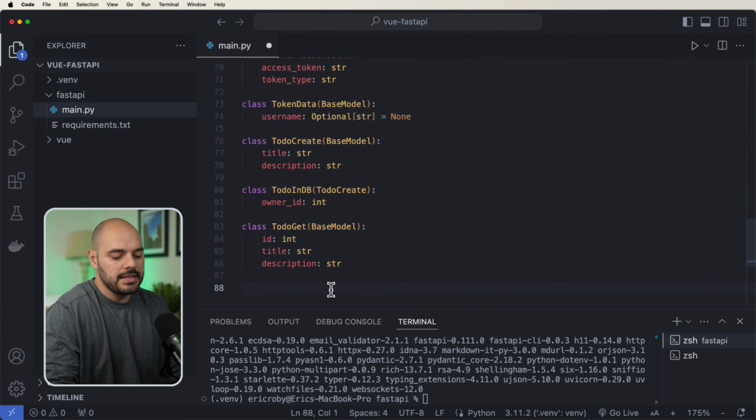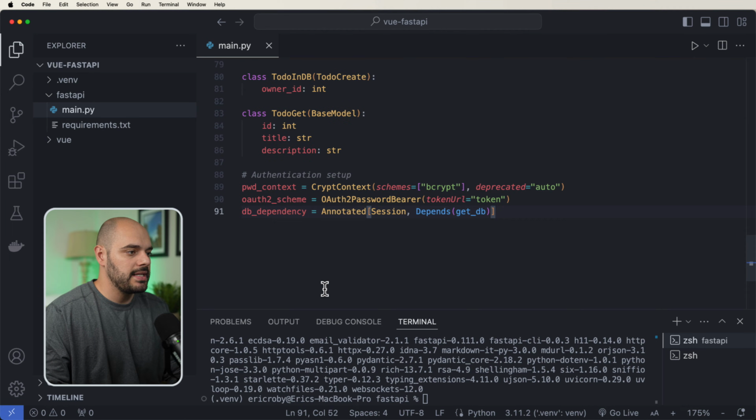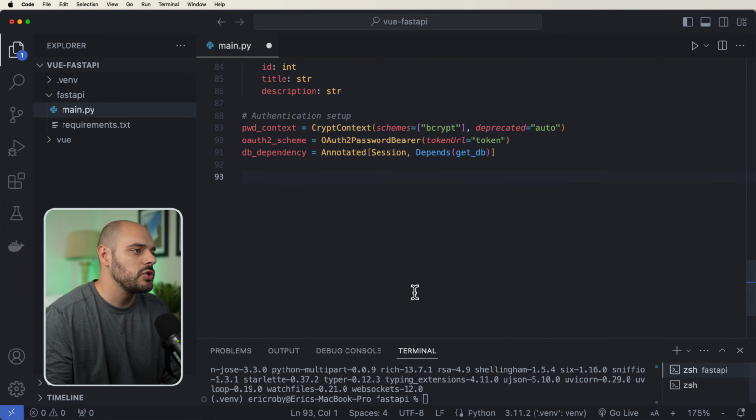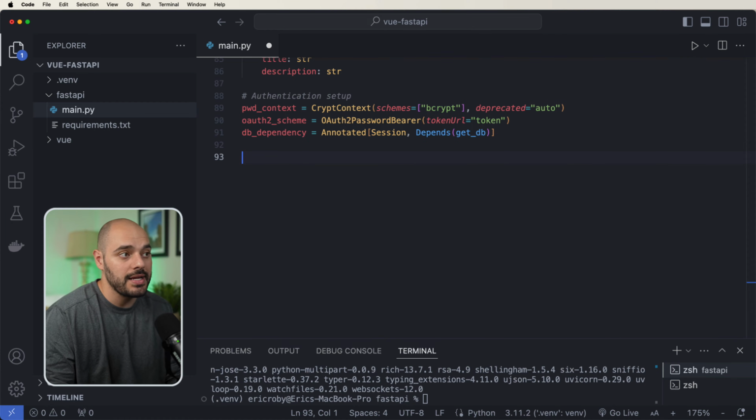And then lastly, we want to add our dependency for our database, and then our authentication setup for our password context and our OAuth2 schema. So now we're ready for our actual code for our authentication before we go into adding the business logic for being able to create and add to-dos.